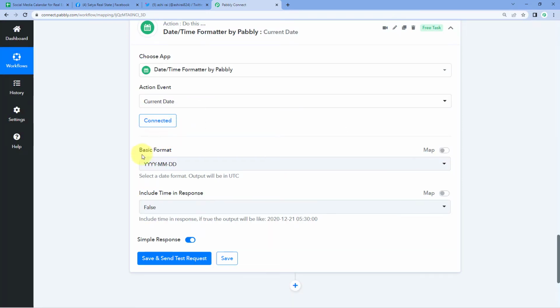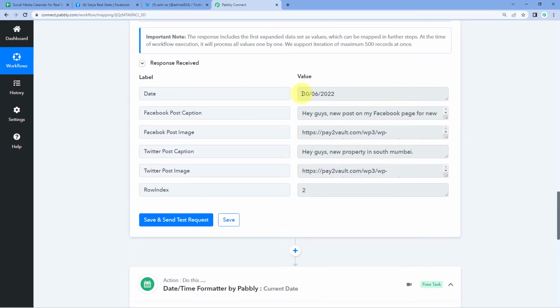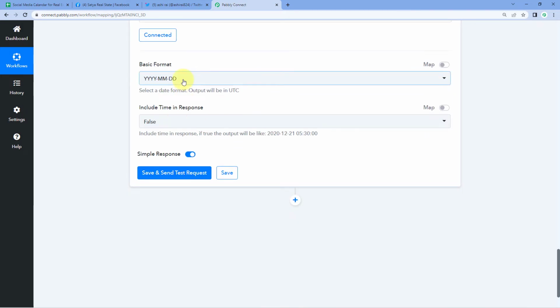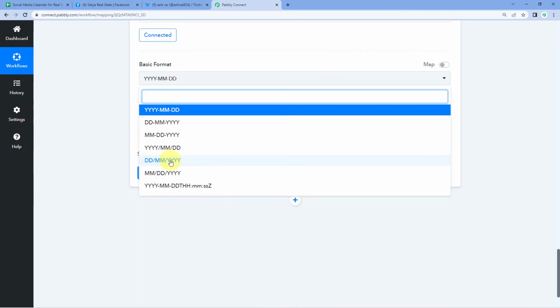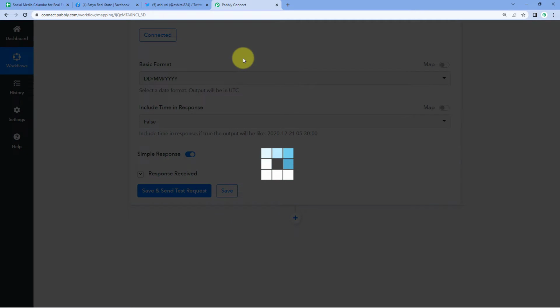After clicking on connect, it is asking us for the format of the date. So the format in which we have received the date from Google Sheet is of day, month and year. So we have to select this very same format over here as well. So this is the format day, month and year. After that, it is also asking us include time in response. So we don't want to include time in response. So we have selected false over here. Just click on save and send test request.